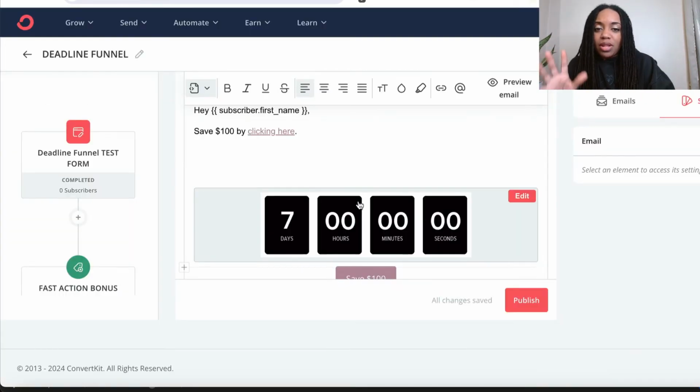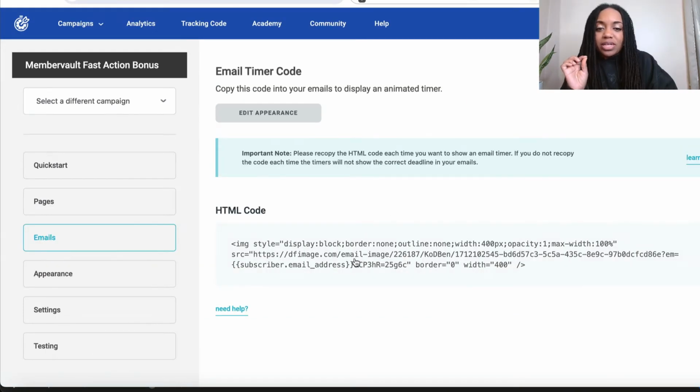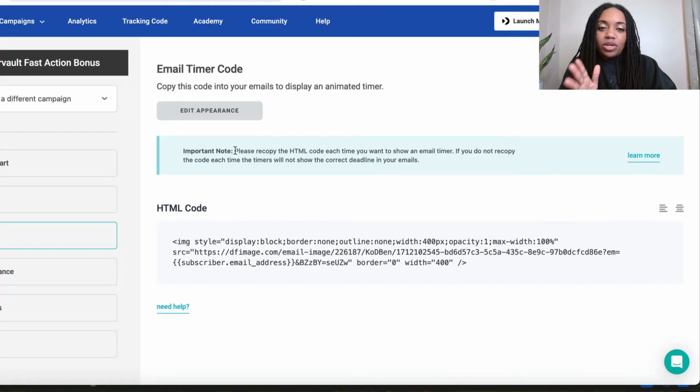In this email, I have this code. In the next email that I'm going to send on the next day, I need to go back and click this again. I cannot use that same HTML code from this email in the next email. Otherwise, it's going to throw everything off. And if you want to know why, this important notice here says, please recopy the HTML code each time you want to show an email timer. If you do not recopy the code each time, it's not going to show the correct deadline in your email. So if you want to learn more about why, just click here and it will explain it.